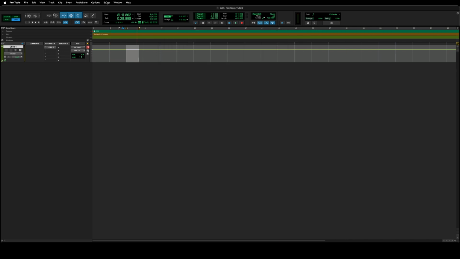Now to set up our MIDI, go up here, click setup, then click MIDI. Now click MIDI input devices, and every MIDI device that you have connected in your system is gonna show up over here. And check it out, click OK.